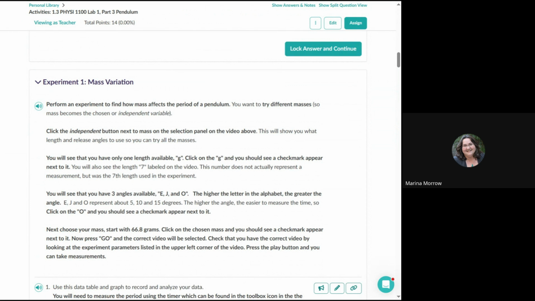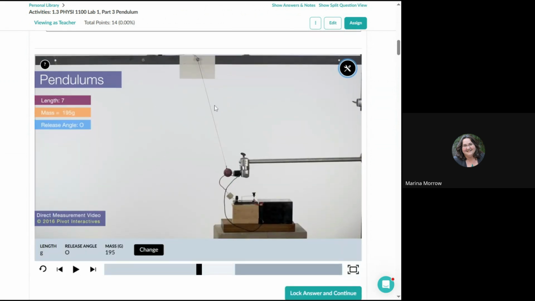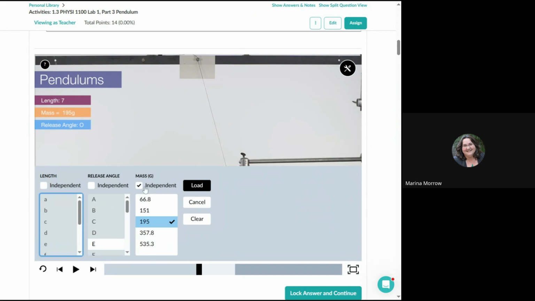So first of all, we're going to experiment with three variables: mass, angle, and length for pendulum release. And so first of all, we're going to try different masses. So the mass becomes the independent variable because we're going to be choosing that. So up here in the graph, and you'll have to keep coming back to the video, what I'm going to do is select the mass as the independent variable. So you can only select one of these as the independent variable.